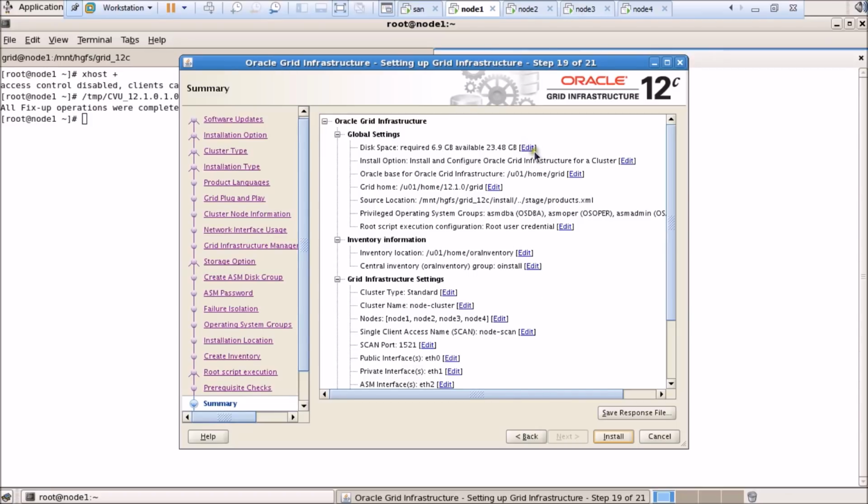Okay, so if you're clicking on edit, you'll straight away go back to that page wherever you're trying to change the setting from. From there you will not come back straight away to this page, you'll come back like you're installing it from the beginning. Okay, that's all. I'll have to click on install now.